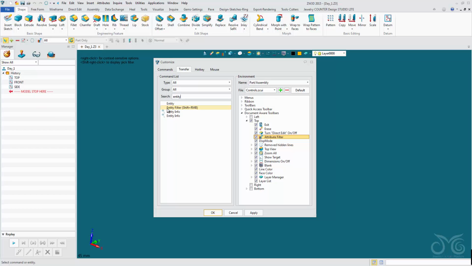This one here. Now we can also drag it and drop it directly into the position we want it to take within our document aware toolbar. So let's put it next to the attribute filter, release, and we'll have the option of either below or as a child. If we select below, it will place the command below the attributes filter. If we select as a child, it will make it a child of the attributes filter, and we'll have an expand arrow like we see here.